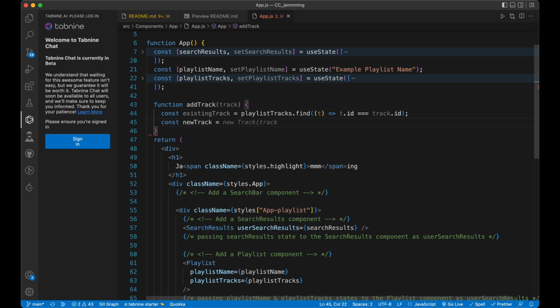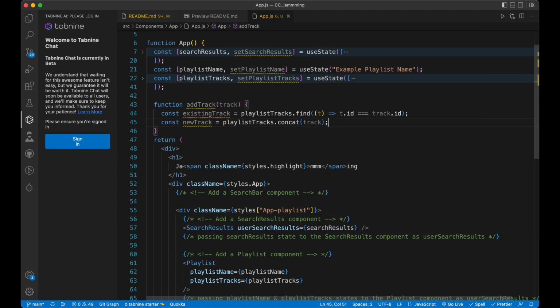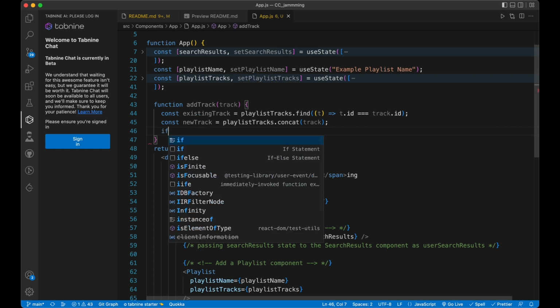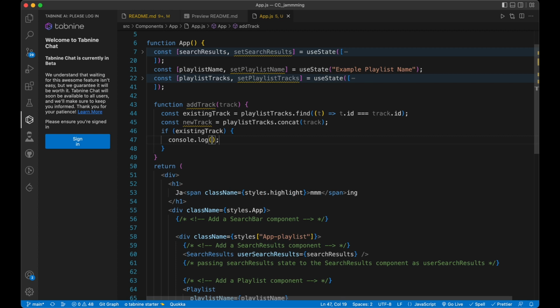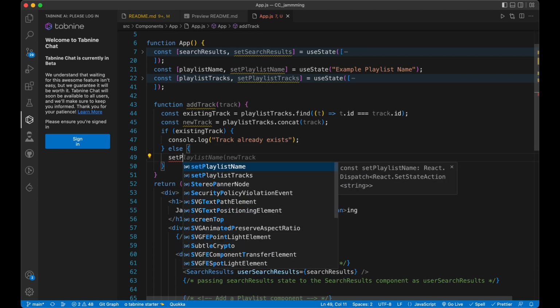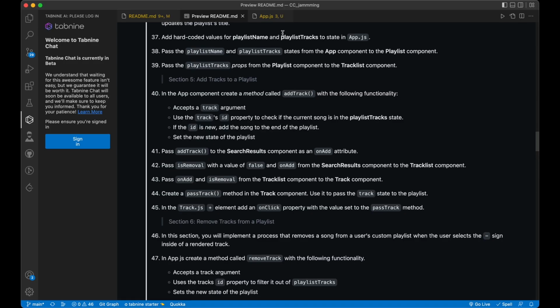So for now, we are gonna give it a name of existingTrack. We are gonna declare a new variable named newTracks. So if a track is not inside our playlist tracks, we will add that track at the end of our array of playlist tracks. These two are just variables. They are not performing anything right now, as they are not being used. We are going to write a conditional statement saying if existingTrack is true, meaning if a track is already in our playlist tracks state, we should log a sentence to the console saying track already exists, and if it is not, then we should set the playlist tracks to the new array of tracks.